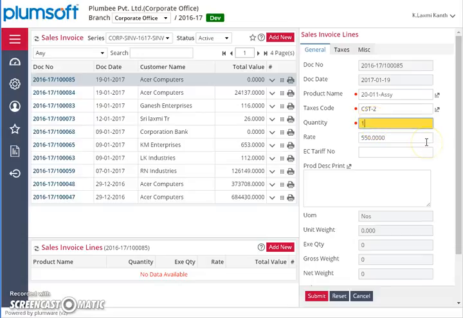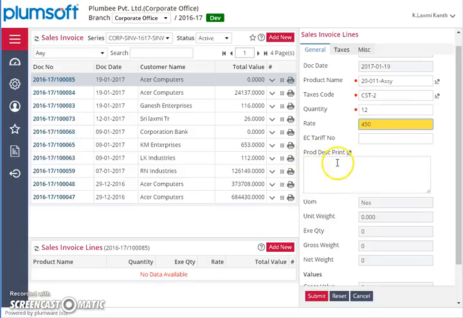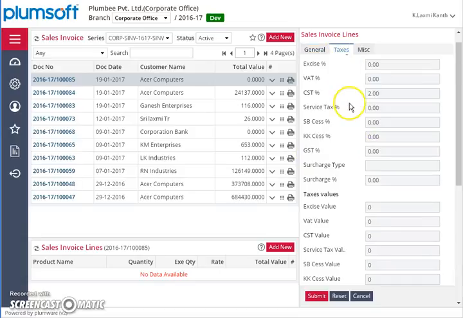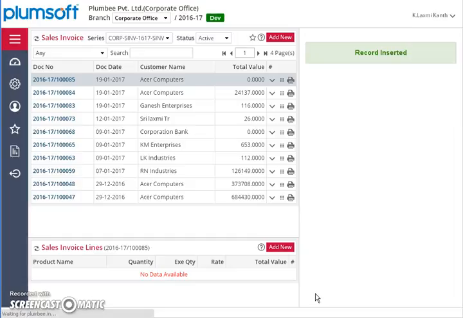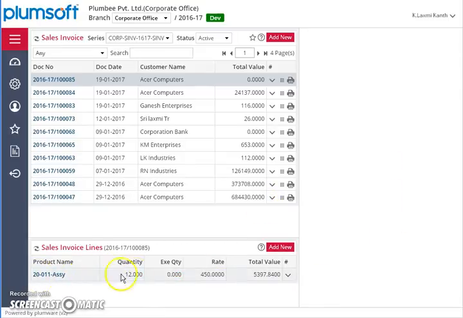I'm taking some quantity, and this rate is coming from the product, so you can change it. If you have any product description, you can add it. If you want to see the taxes, you can see CST 2% is carried from the sales invoice head. Once you submit this, a sales invoice line is created here.